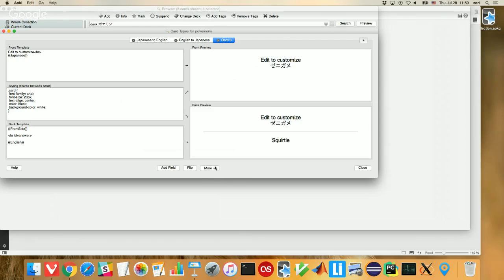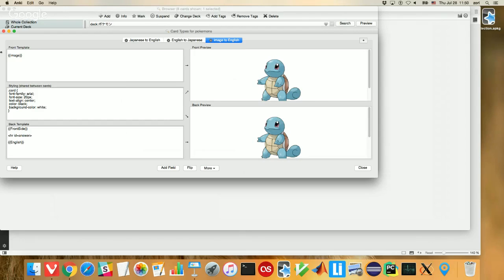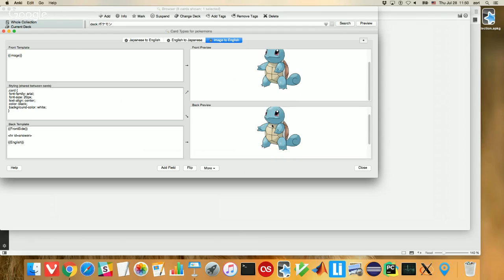So I'll change this to image to English, since our goal was to study the English names of the characters. And here I input the image. And I immediately see the preview of the question part of the card. And here would be what you see once you have given your answer.